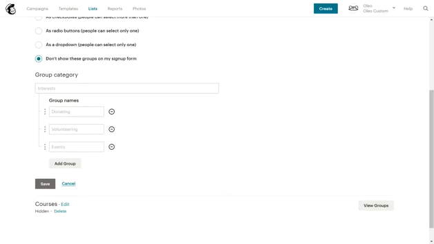We don't want them to see it. And then the group category, on the plugins that I've experienced, this does not actually matter. What you end up using is these group names, but I would still make this something that makes sense so that you don't get confused.